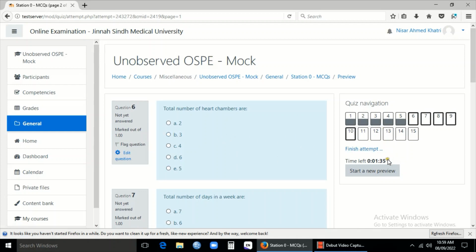And you can see here, below the quiz navigation, there is a time left of 1 minute 30 seconds. It means that after 1 minute 26 seconds this exam will disappear and it will automatically submit all the questions which I have attempted. So if the time runs out, there is no need to take stress, it means you have submitted your paper.